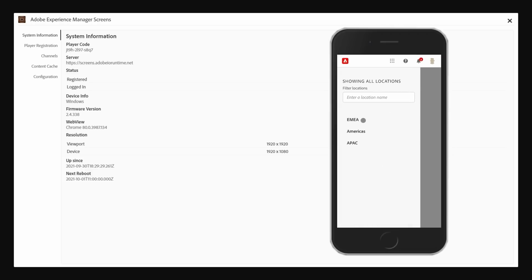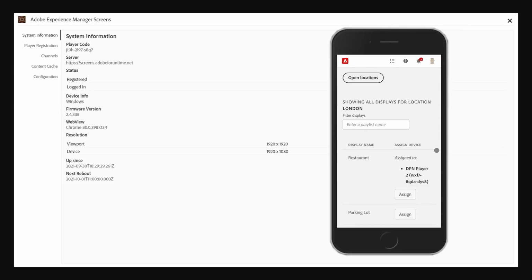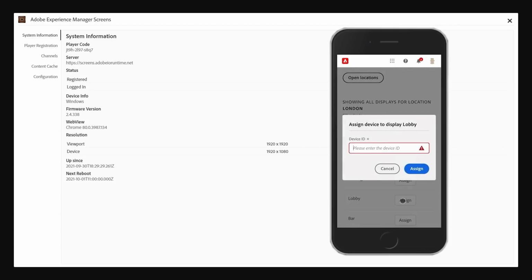I'm going to do Open Locations. I'm going to go down to London. And then the application is going to talk with the AEM Screens backend and get us the displays that are sitting there that are unassigned. And I'm going to look down and I'm going to find out, okay, there I am. I'm in the lobby. So now I'm going to look at this screen that's right in front of me.